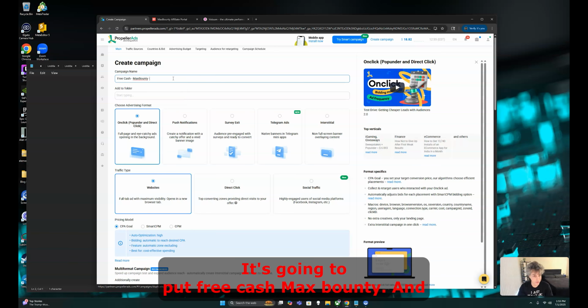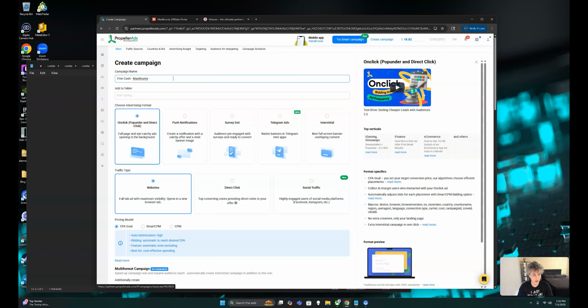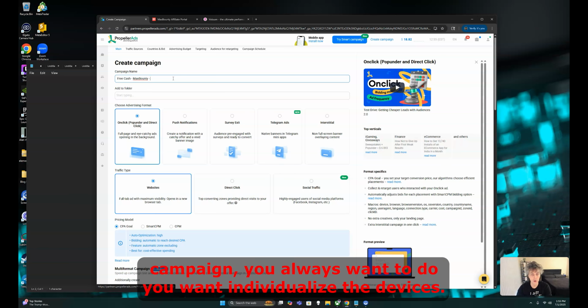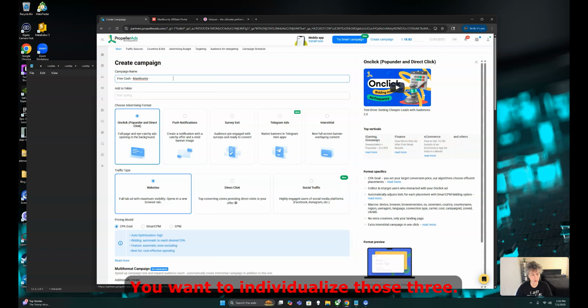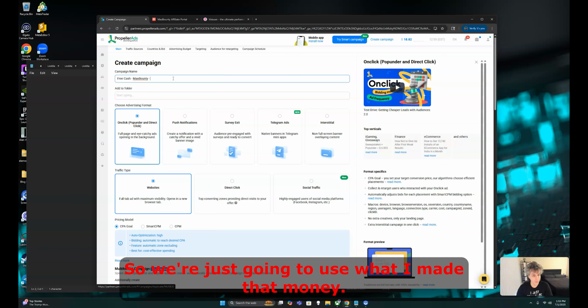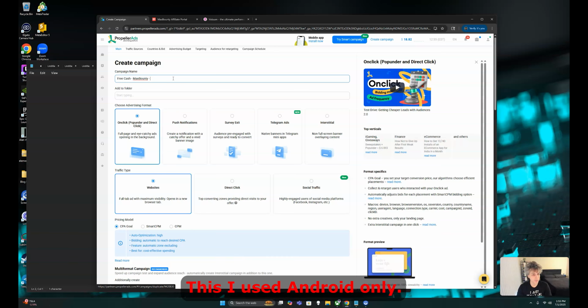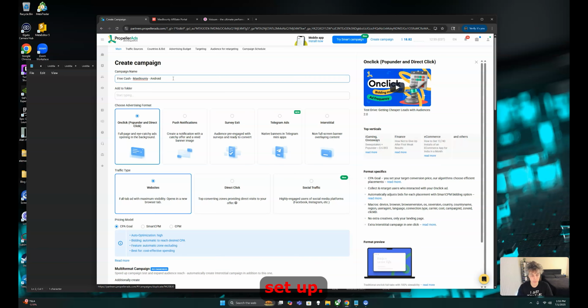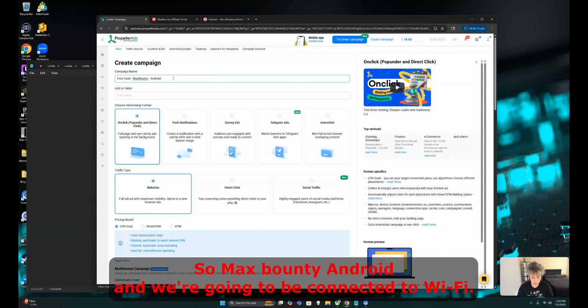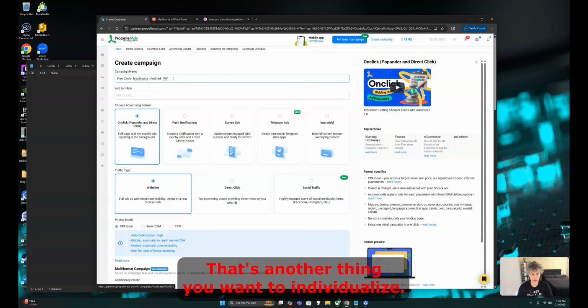I'm just going to put free cash, max bounty, and when you set up the campaign, you always want to individualize the devices. You don't want to run them all, desktop, Android, iOS, in the same campaign. You want to individualize those three. When I made that money, I used Android only, so I'm just going to put in Android. We're only going to run on Android phones for this particular campaign setup. So max bounty, Android, and we're going to be connected to Wi-Fi.